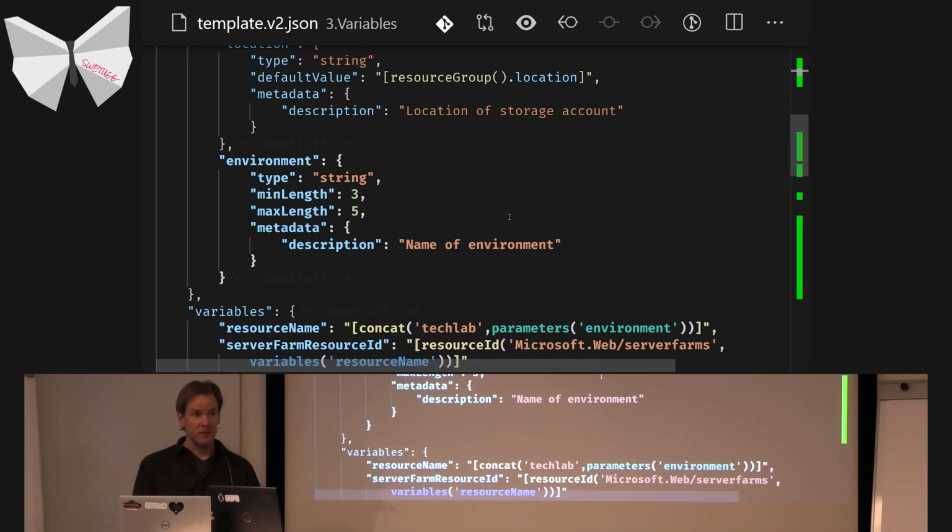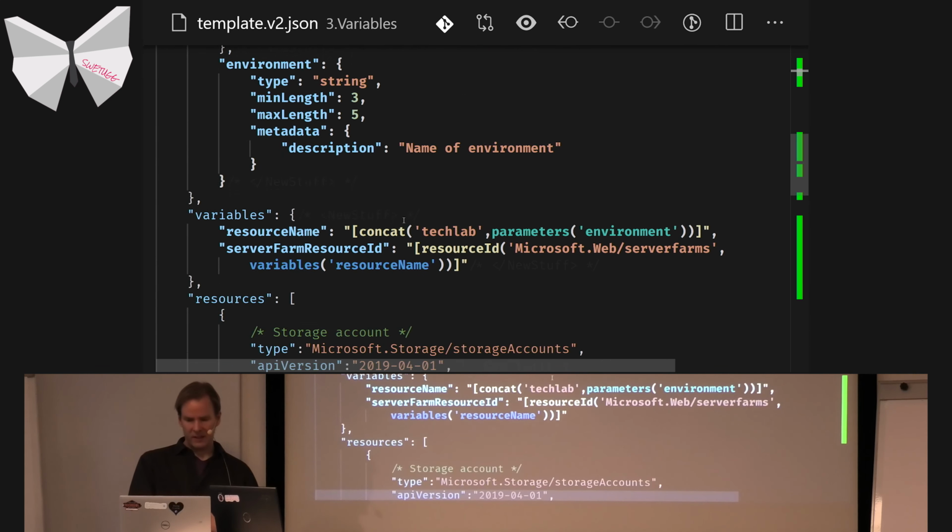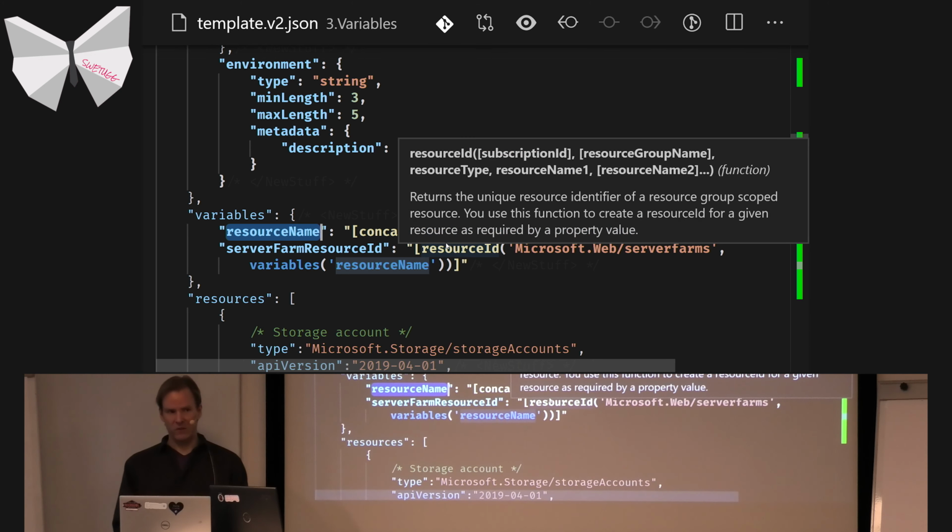I have an environment. Instead of specifying the name of the resources, I specify an environment, and I'll calculate the resource name by adding TechLab and the name of the environment. So as I showed you in the picture before, all the resources will have the same name.